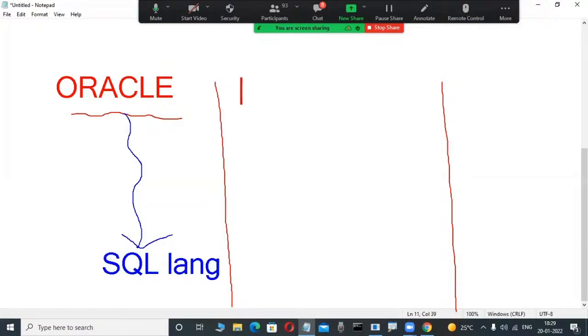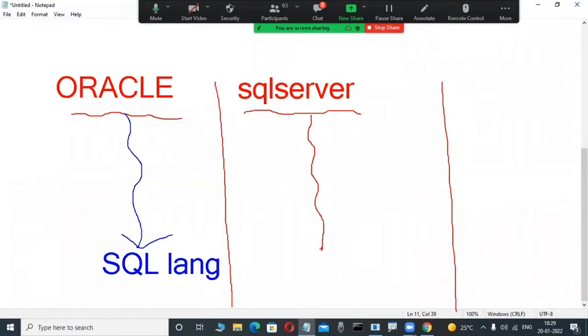That is also a relational database product, from Microsoft. That is SQL Server. Some employees are working on the SQL Server product. It is also a database product, the same as Oracle, but to operate that SQL Server, they use one language only. What is that language? SQL is a language.